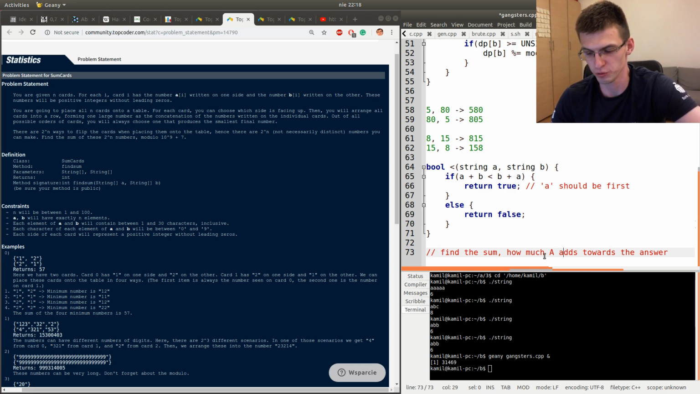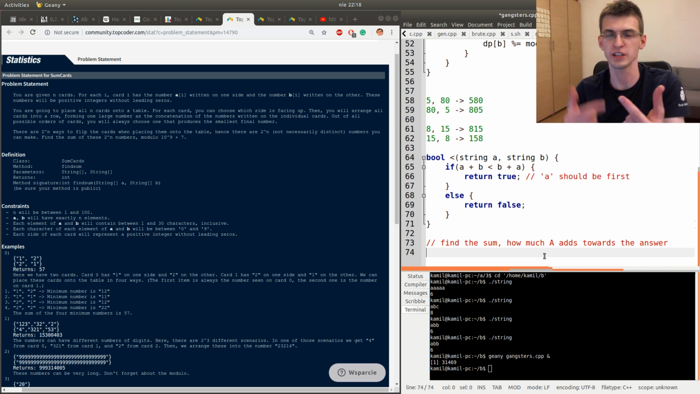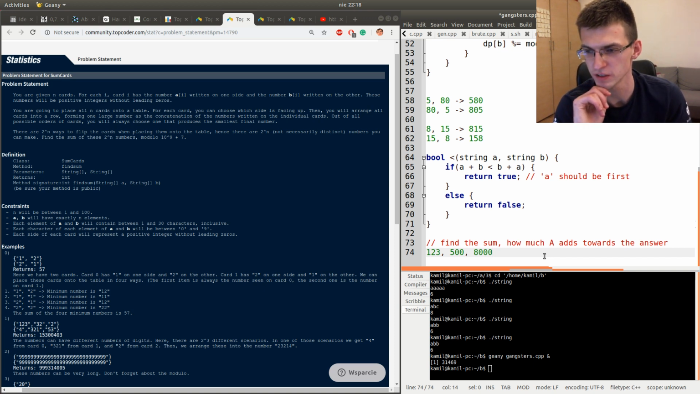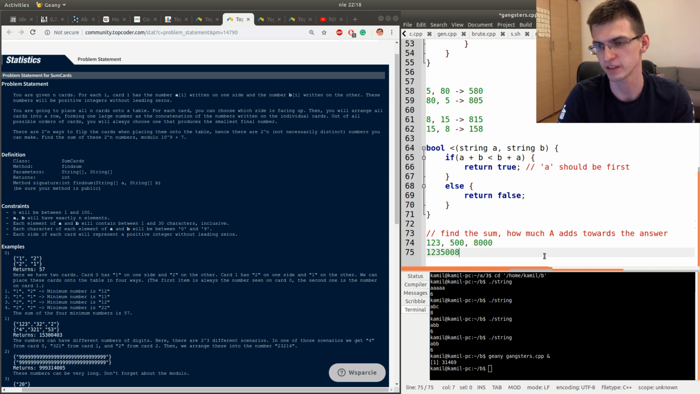And in this problem it's possible to use this technique to find out how much something adds towards the answer, because if we are given, let's say, some numbers and we know in what order we should put them in the concatenation. For example, let's say the numbers are 123, 500 and 8000. And indeed they should be put in this order. After concatenation we have 123, 500 and 8000.